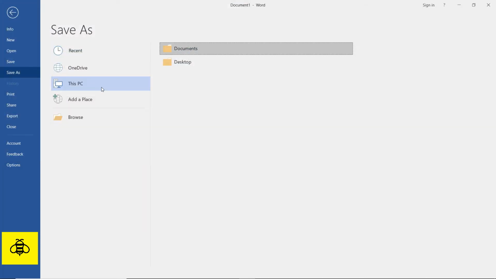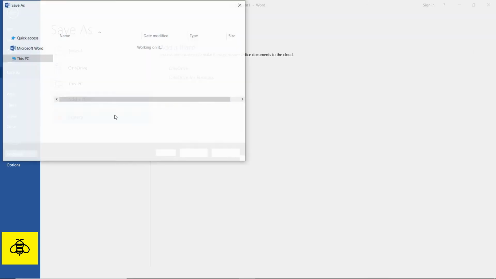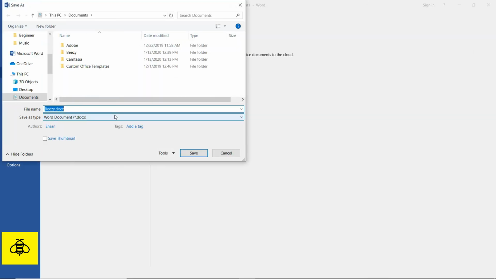The next one is add a place. This one gives you the option to pick an online place you're going to save your document in, or you can add a new online location. The next one is browse. The shortcut key for this is the F12 button on your keyboard.